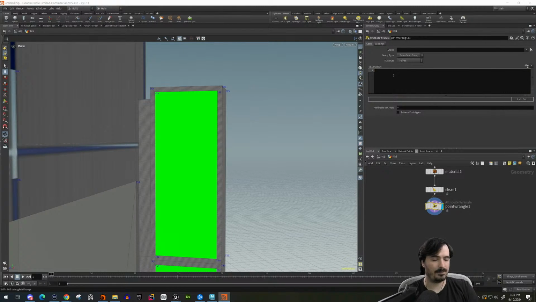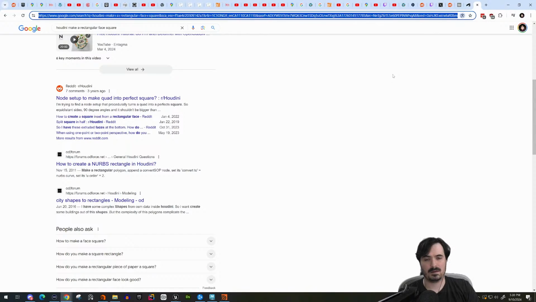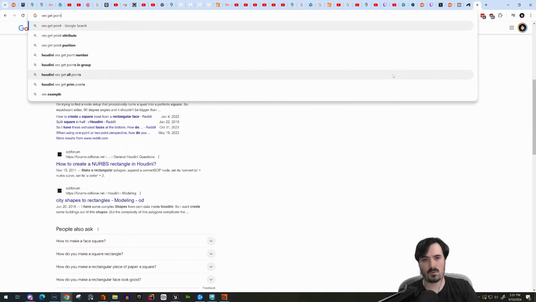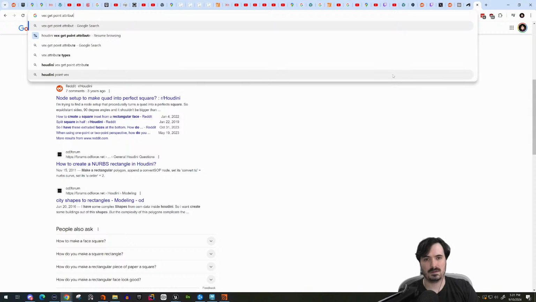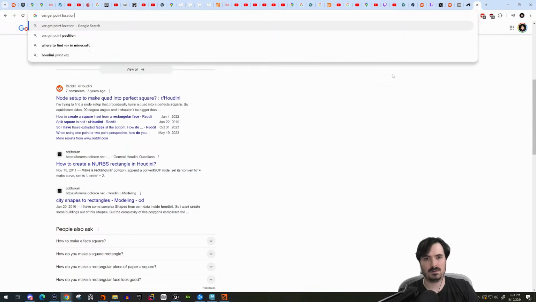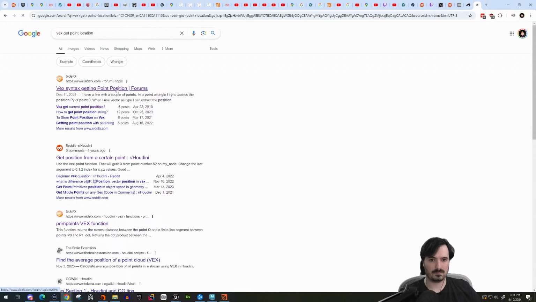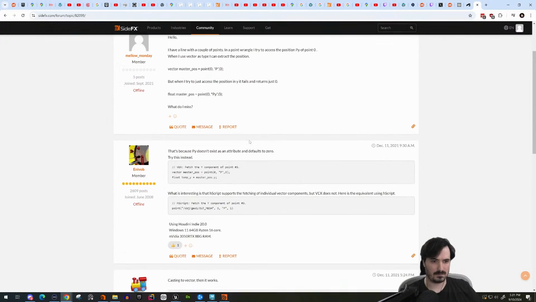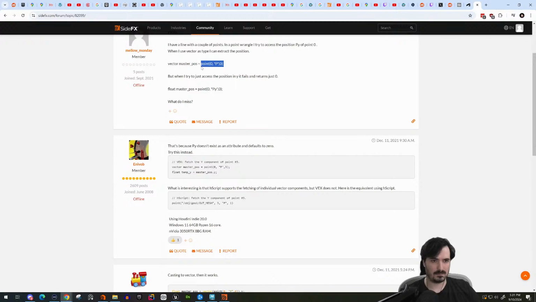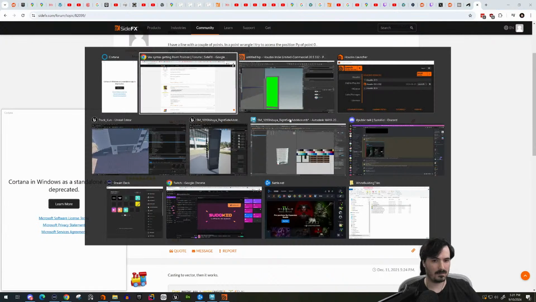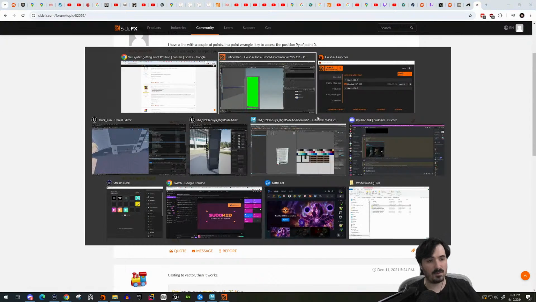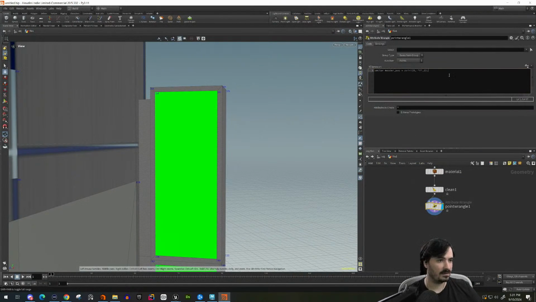So what we need is we need to get the points, right? So we want to do vex get point location. I wish I could just turn that off completely. That'd just make me so happy.